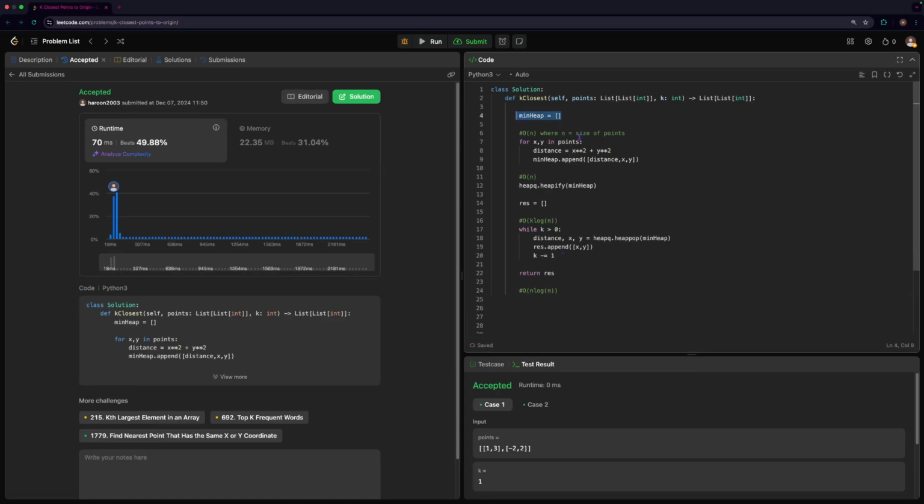Now, as for space complexity, let's see. The actual min heap itself, we're going to store points, and that's going to be of size n. So the space complexity is going to be O of n because response is going to be of size k, but worst case scenario, it's going to be of size n. And so we're going to have n plus n, which simplifies to O of n. And yeah, that's my solution for the day.